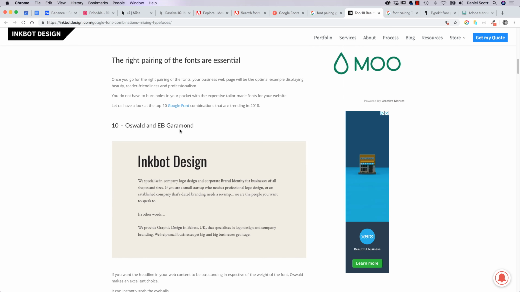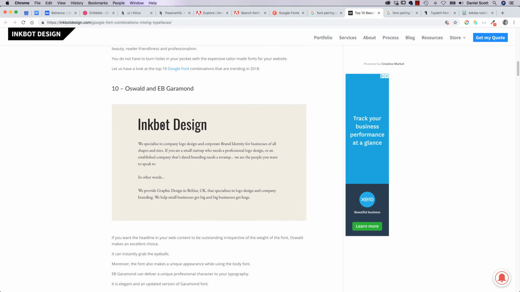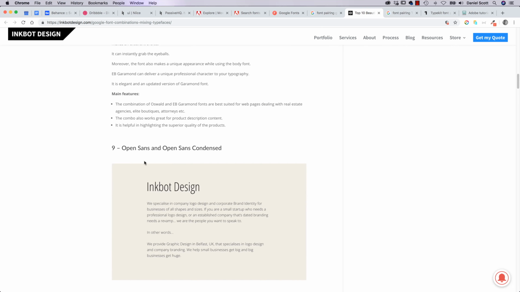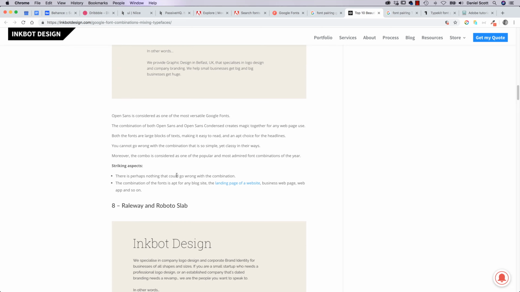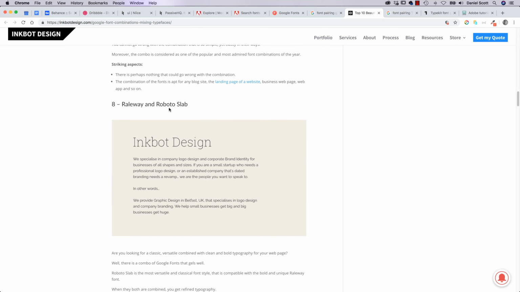You can see here, Oswald with Garamond. And it just gives you a visual indication of what they look like together. And that's quite cool. Open Sans with Open Sans Condensed. So they've used the condensed font at the top, which gives me lots of characters, and just a nice thin or regular version down here. You just go through, maybe Raleway and Roboto.